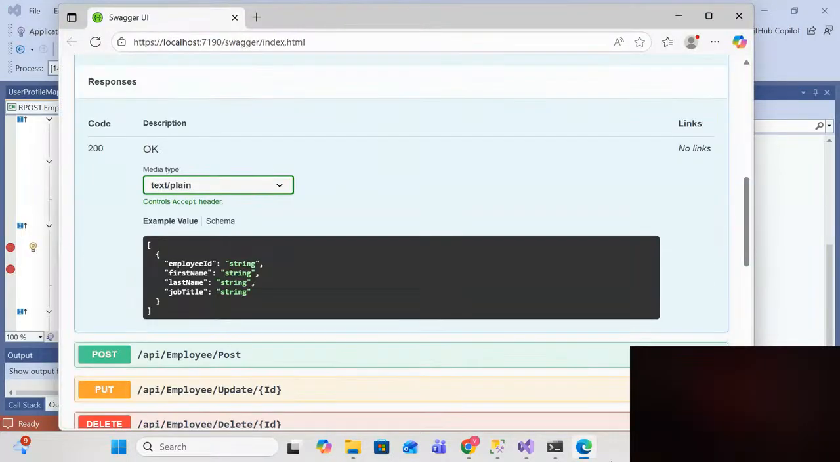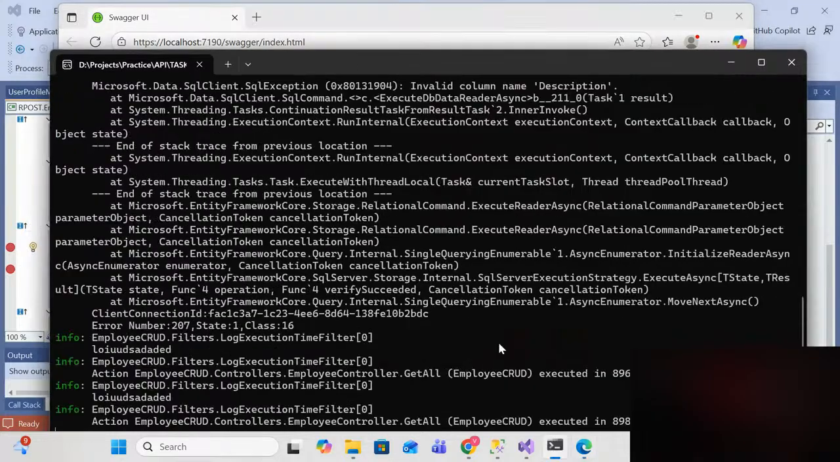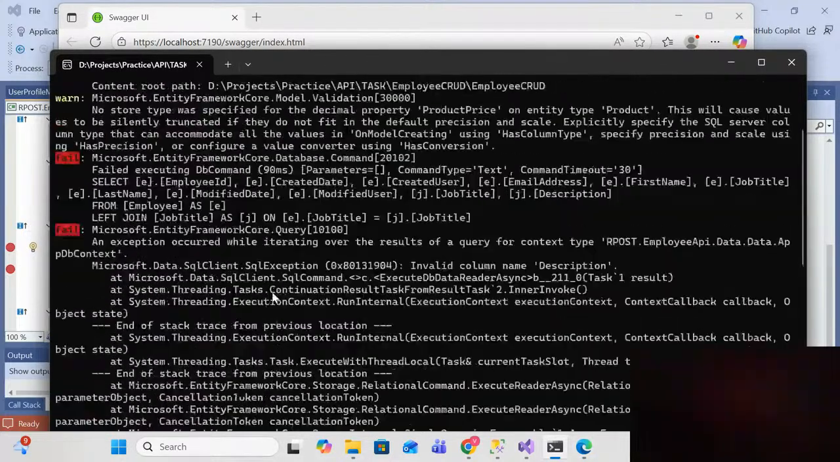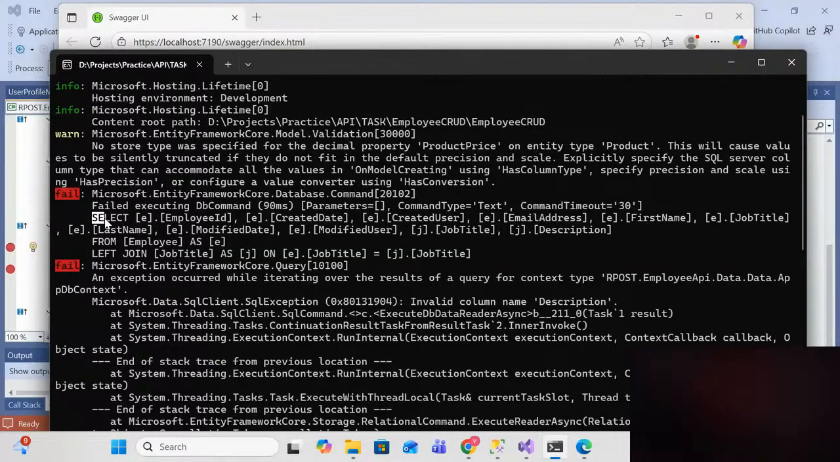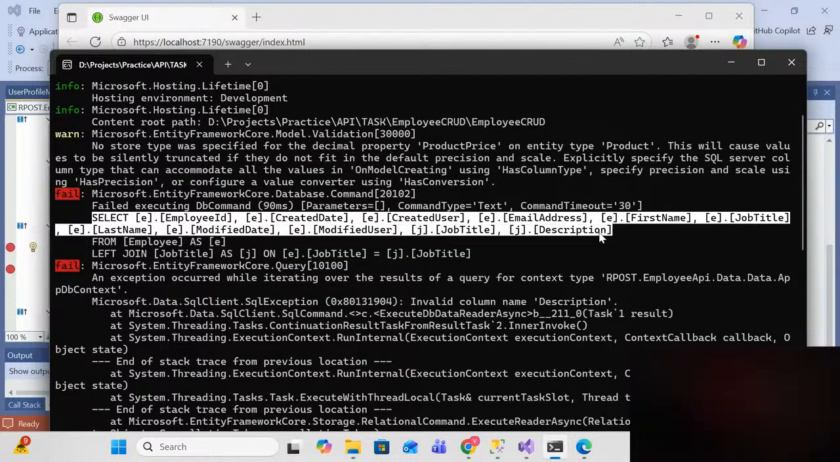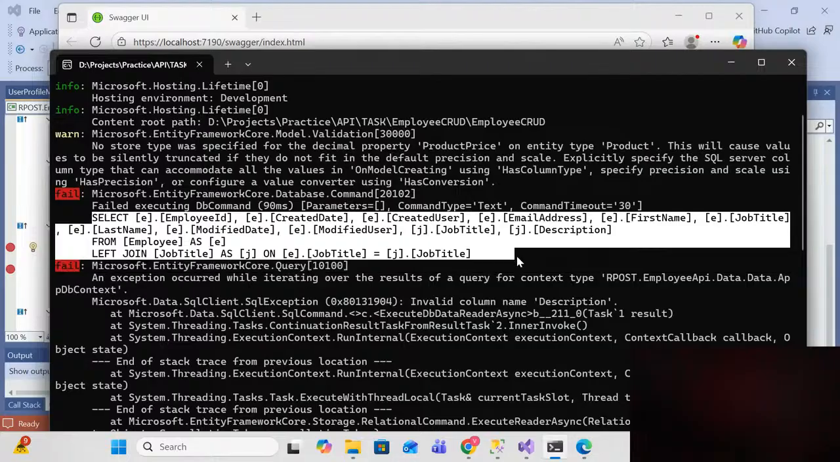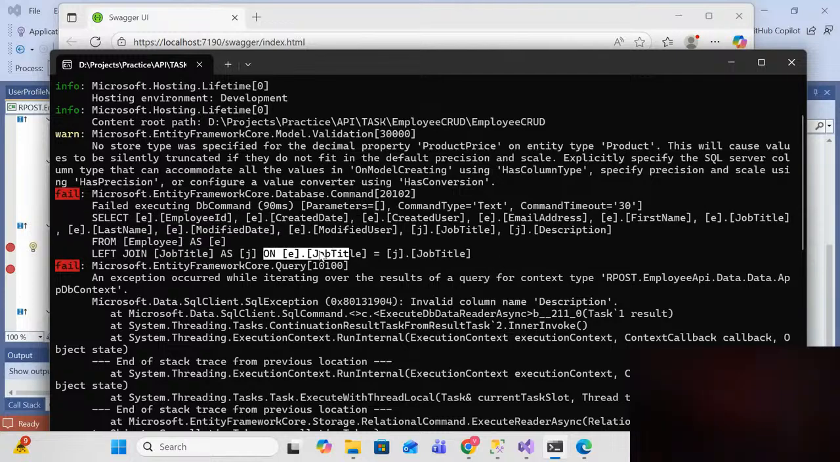See, you are able to see here. It is converted to the SQL query. Here you can see: select employee ID, create date, and create user, and so on, from the employee table as E and left join job title, left join on the job title. As you can see, job title is referenced from a foreign key in the employee table.